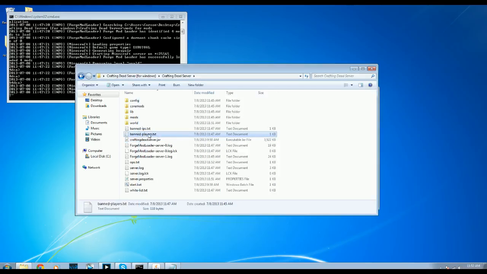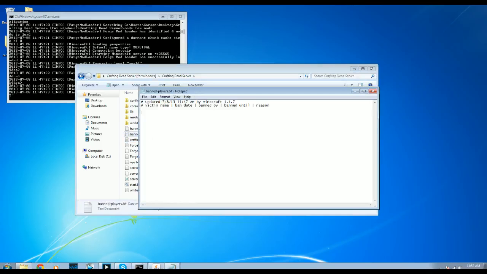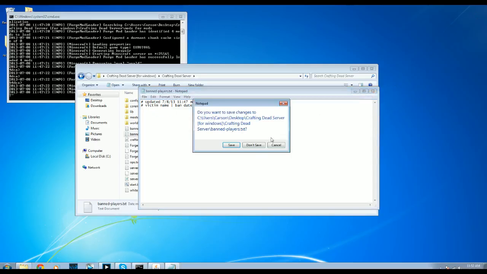Banned players. You can type in like the victim name, like my name, and then the ban date, banned by, banned until, and then the reason. That's what that is if you want to ban somebody.